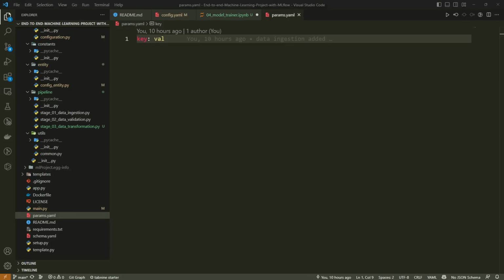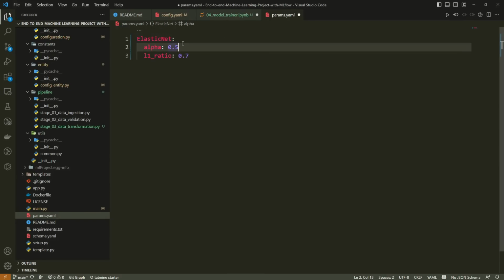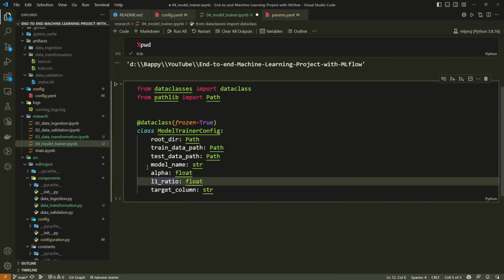Here the user will make the changes, like the parameters they want, and it will reflect in the code. So I'll define the parameters here. In this project I'll be using the elastic net model, that's why I'm considering this alpha value and L1 ratio. But if you are going with any other model, let's say random forest or decision trees, you just define those parameters here. Now alpha value and L1 ratio I will read from this params.yaml, and I will define it here.